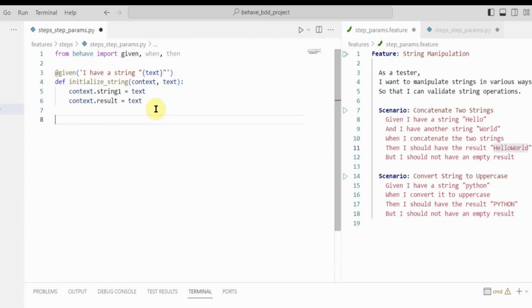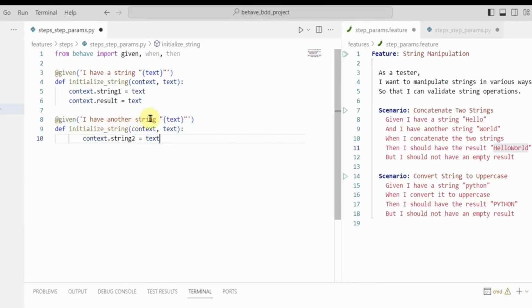Next thing, we need to write our second function, which is, and I have another string hello world. I have another string world. So let me just quickly put it down in here. Now given I have another string, up till here it is same, and then finally we are taking the last word in here, world, using our step parameter. So this is also taking as text, and then it's the same thing.